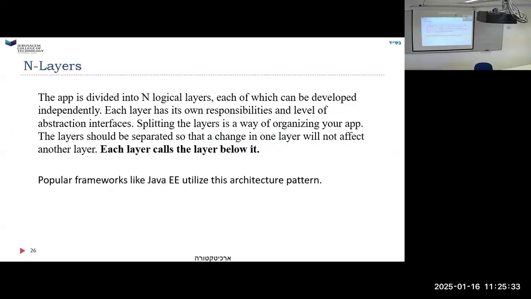Okay, layers. Another method is layers, and you can have as many layers as you want. So they call it N layers. I didn't write these slides. The woman who wrote these slides, she calls it N layers. I mean, that's what it's called. But what it means is you can have as many layers as you want.